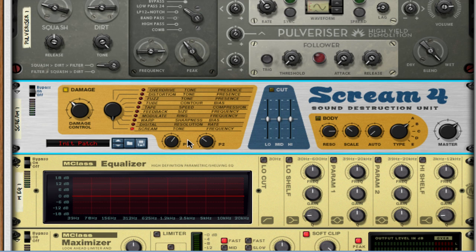Okay, so I think I found something good. I turned it to Scream, and I turned the damage control to 44. I think that's just default. The P2 is at 40, and the P1 is at 78. I'm gonna mess with the body a bit to see if we can get some more effects out of this.